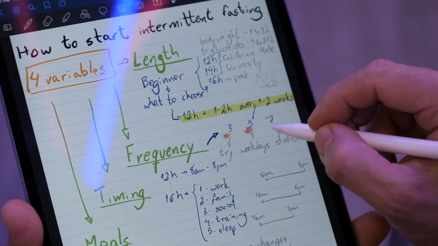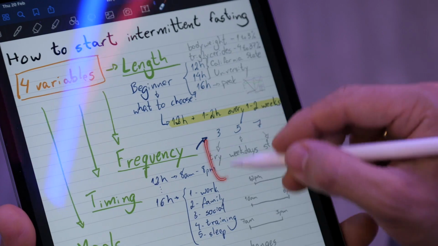Frequency basically means how many days in a week you are doing intermittent fasting. The main options are 3 days, 5 days, and 7 days. And it will depend on the benefits that you want. So how do you choose? 3 days is mostly if you want to give it a try. You're not going to get a lot of benefits from intermittent fasting if you're doing this only 3 days in a week. But this is for you to test the waters.